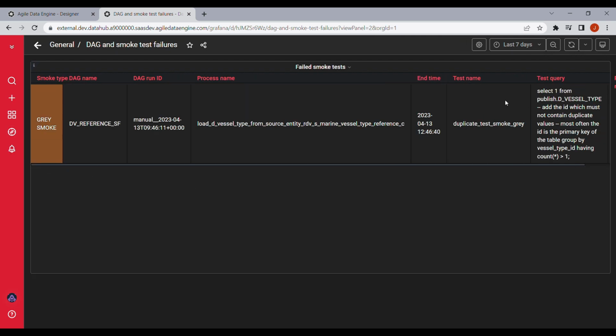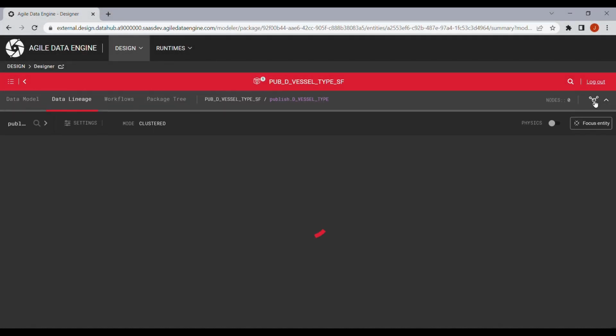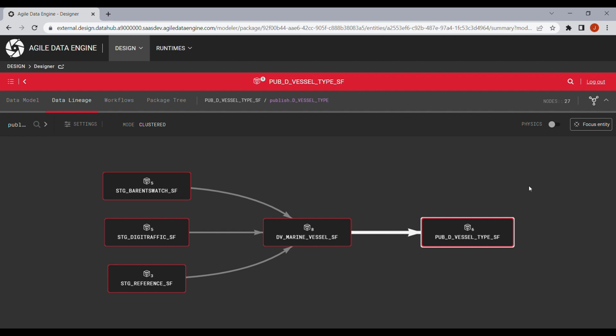To find out the reason for the duplicates, we want to track down all the staging entities that are the sources of this dimension. Also, we need to know who has worked on them. We begin the journey from a data lineage view. Here we can see the lineage on a package level. The dimension is part of this package and the other packages are related to that package.